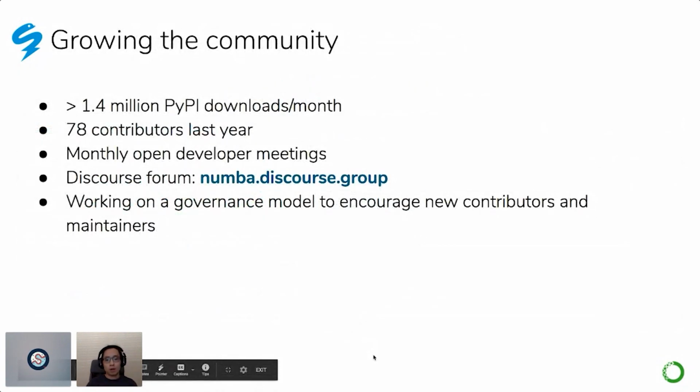And we have been having a bigger and bigger community. We now surpass 1.4 million PyPI downloads per month. Last year alone, we had 78 contributors, just by counting authors in Git commits. We now have an open developer meeting happening every Tuesday. Not every Tuesday, happening on the second Tuesday of every month.